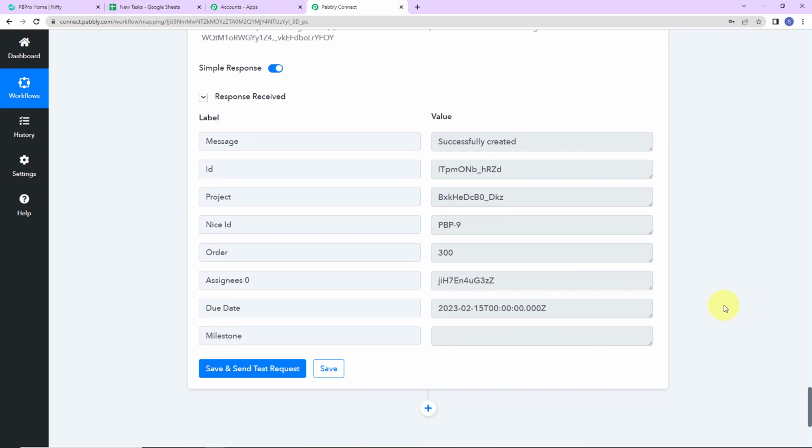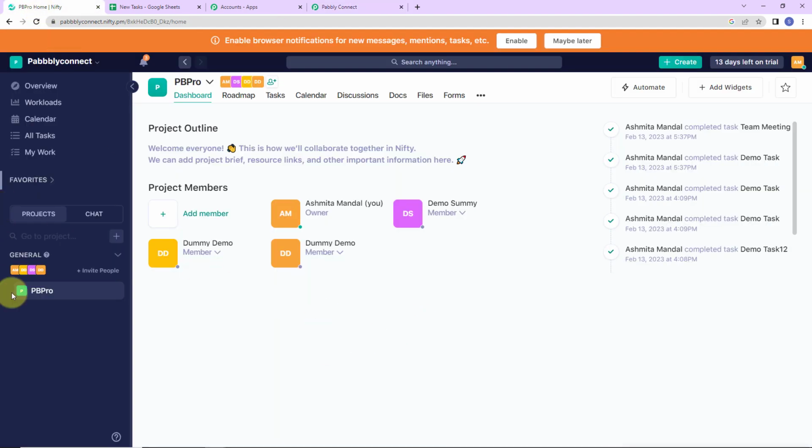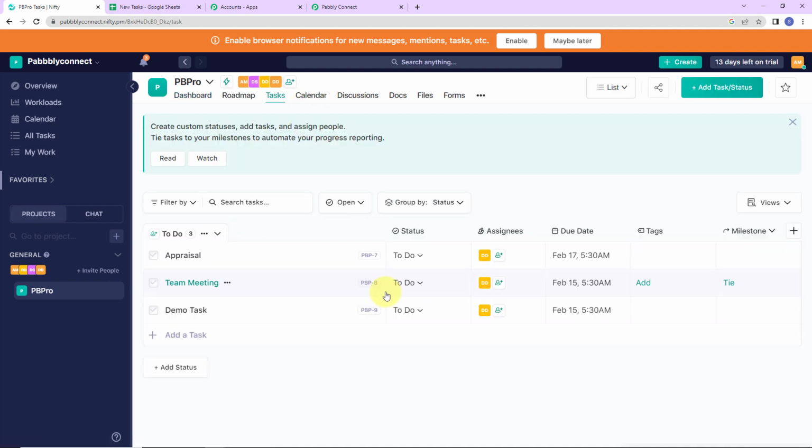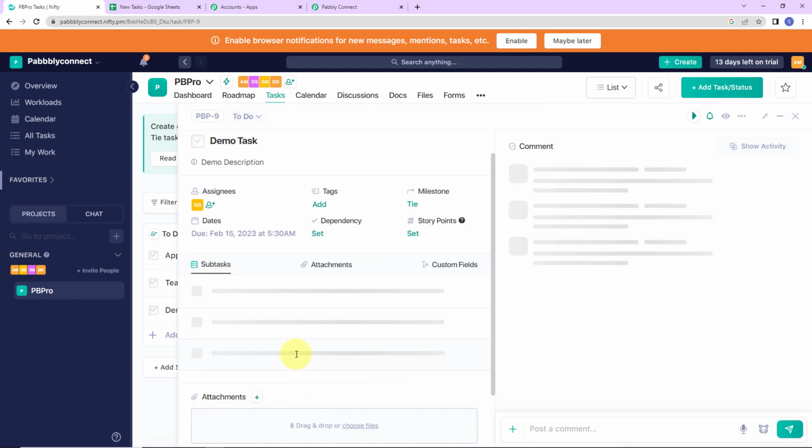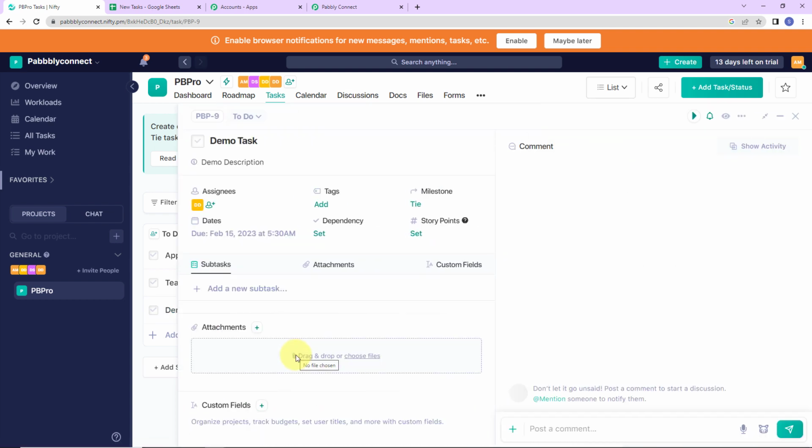And as I do that, here you can see that we have got the information that a task has been successfully created in Nifty. Let's go to Nifty now. And here I'm going to go to PB Pro. Let's go to task. And yes, you can see demo task has been created, which basically means that our integration process is a complete success.